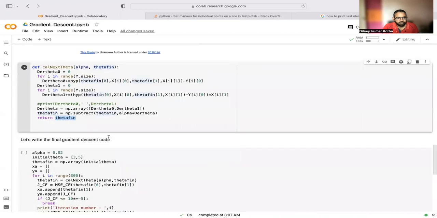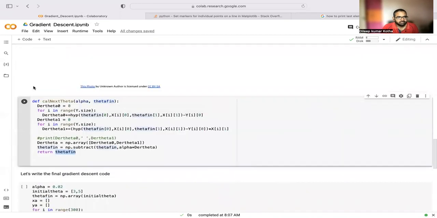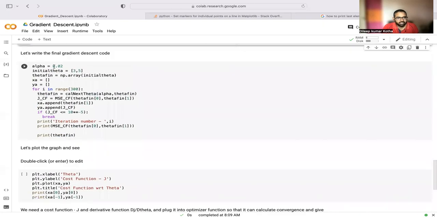Okay, now let's move on. And this is the final code. Let's run this as well, so that the function can be referenced in our code. So here I am choosing a learning rate. How I choose this learning rate is that I ran it multiple times, that's why I'm able to choose it, but this fits perfectly fine to our data. So I'm just taking the initial theta value, some 3, 5 randomly, and then I am making it a numpy array. And XA, YA, these are for plotting.